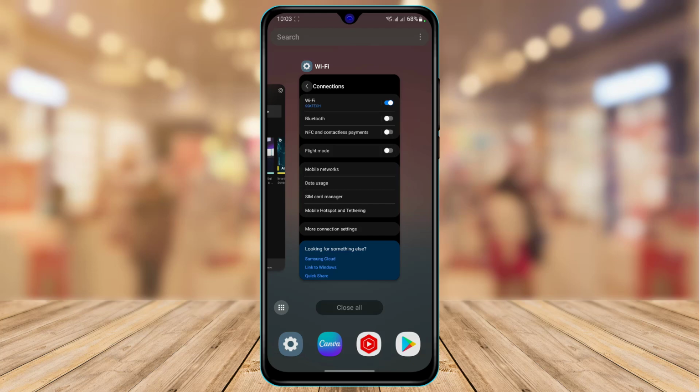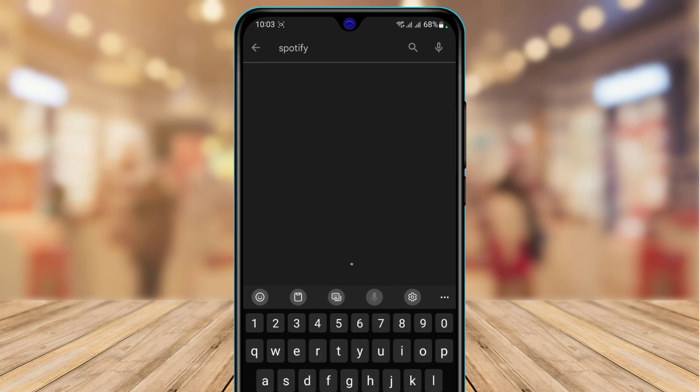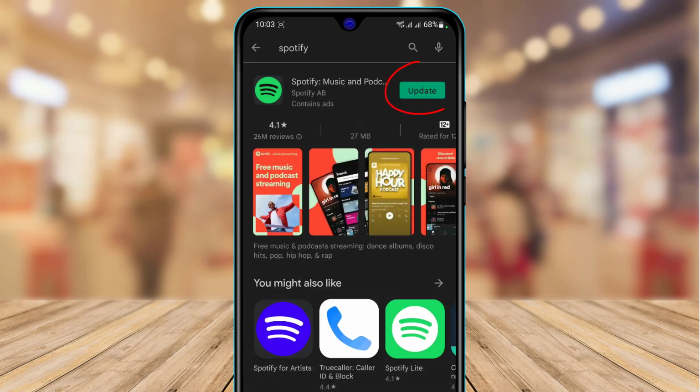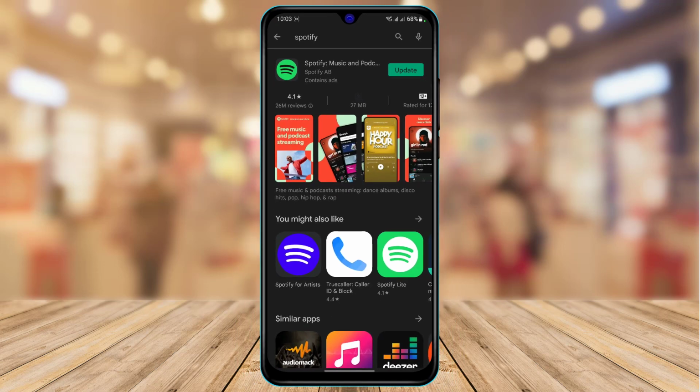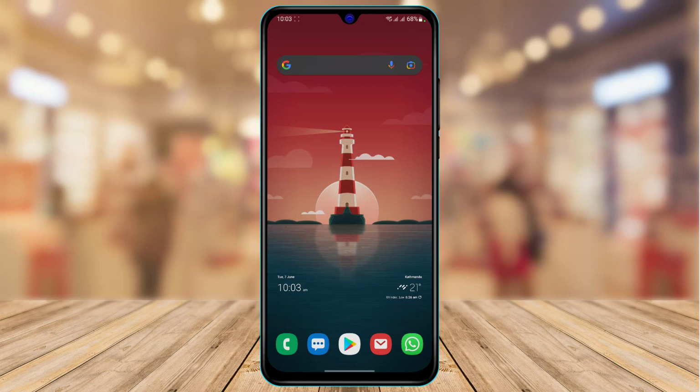And if you are sure that your Wi-Fi is working completely fine, then the next thing I would recommend you doing is to simply open our App Store. And once we open our App Store, you want to simply search for Spotify and check whether Spotify has an update available or not. And if it does have an update available, then go ahead and simply tap on the update button. If it is not updated to the latest version, you will actually be able to see the update button. So in most cases, a simple update would fix the issue.